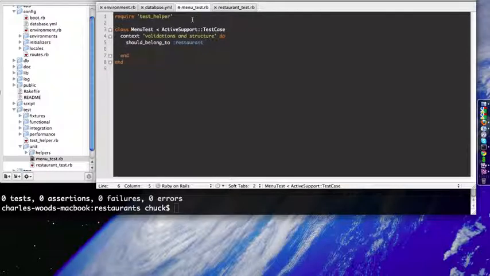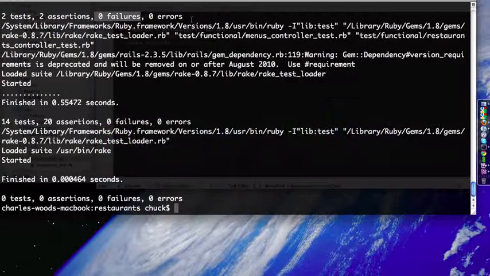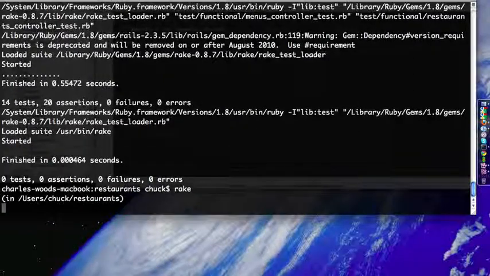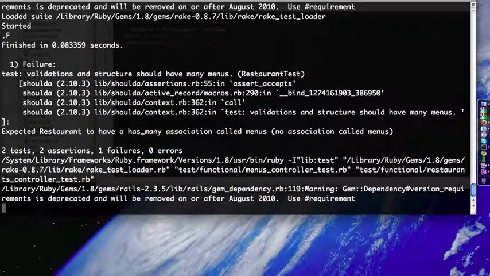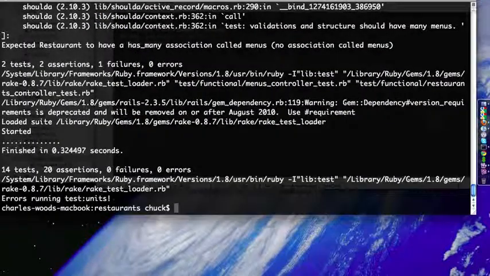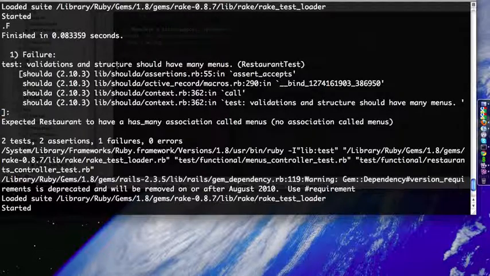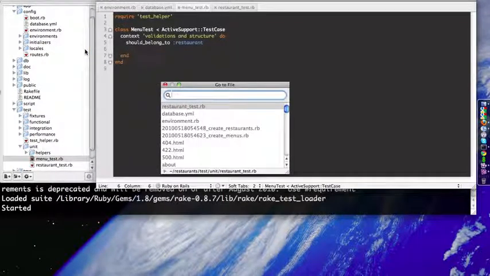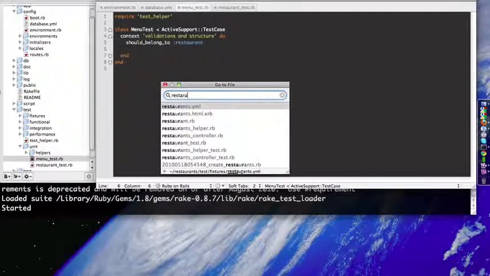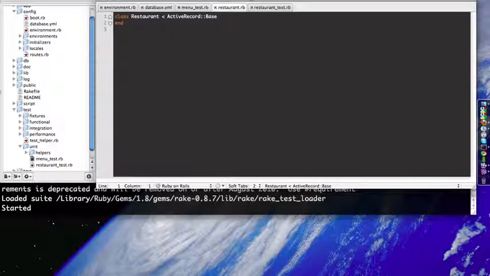Huh, I don't guess I saved that. Yeah, I did. I just put an enter and an extra carriage return in there. So anyway, this should pass as well. And you can see here that it doesn't. So what we can do is open up the model, and you can see that it doesn't have the has many relationship in there. So we'll just add it in here real quick.